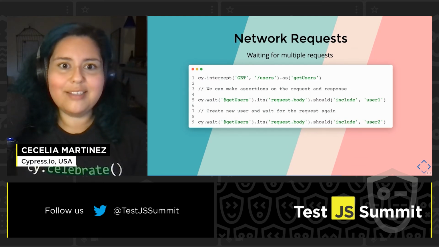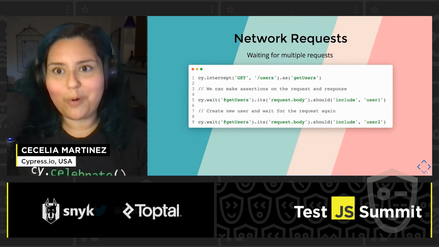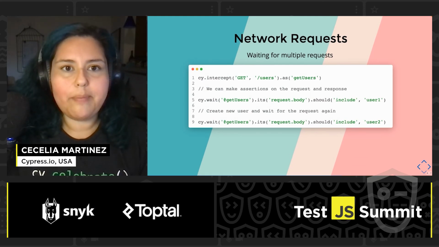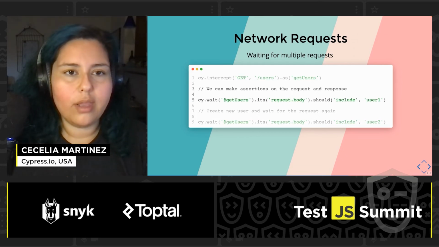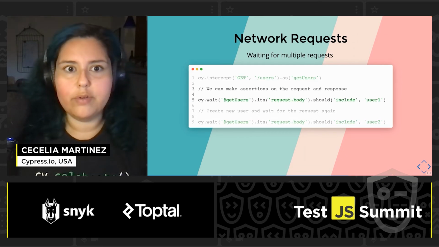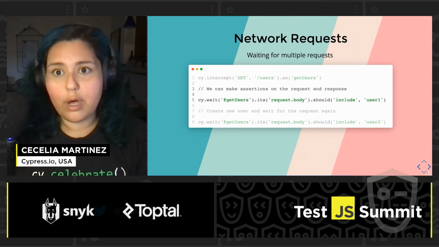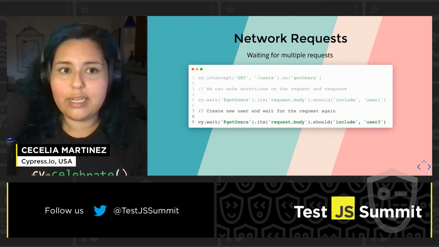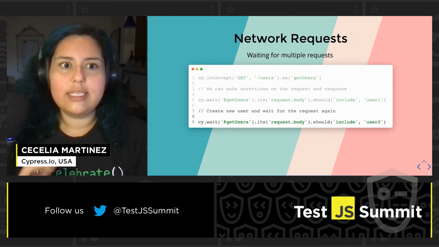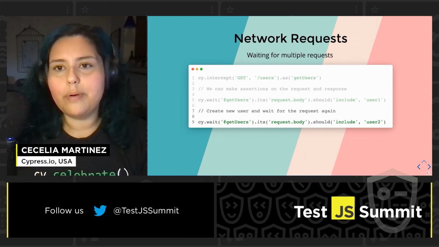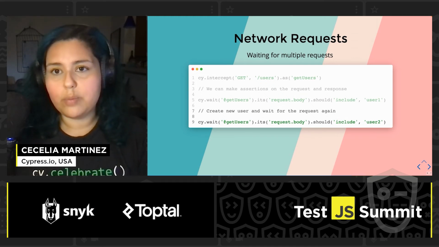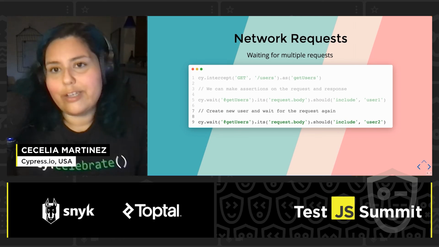And then last but not least, you can also wait for multiple requests. So for example, if we are still using our get users route, maybe the first time it goes through, it should include user 1, but then we have some additional test code where we're creating another user, and the second time it goes through, it should include user 2. So we're using the same alias, but we're waiting for the request to occur multiple times because it could be different each time.